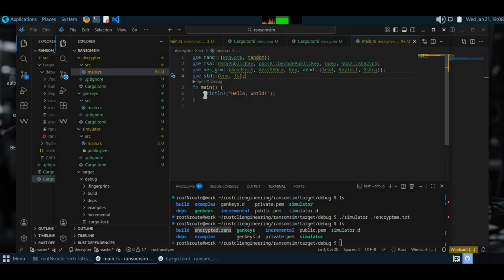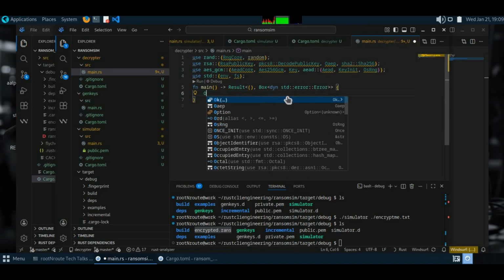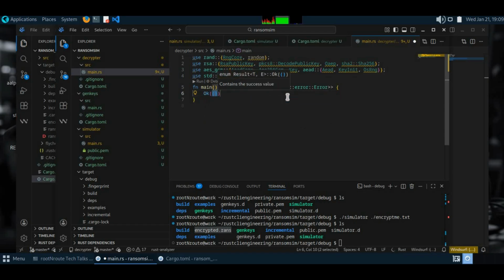Here we are going to use the same thing, and even for the main return type, these things we already explained. We are throwing the error to the box, and it's going to be the standard error type. And now this will resolve it.